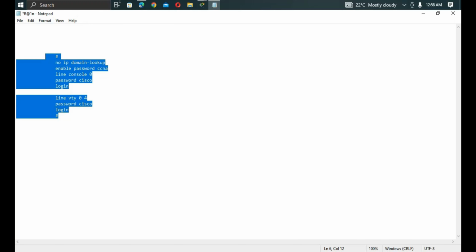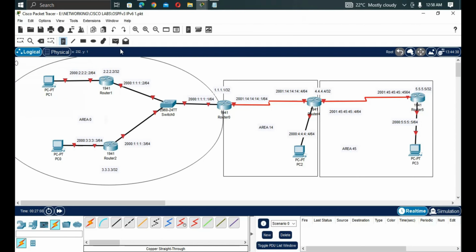So Control C. Now come back to our router and do the basic configuration, that is giving the interfaces IP addresses and also naming the devices. So this one will be router number 2. This is router number 2. This is router 3. This is router 1. This one is router 4. Then lastly, this one is router 5.